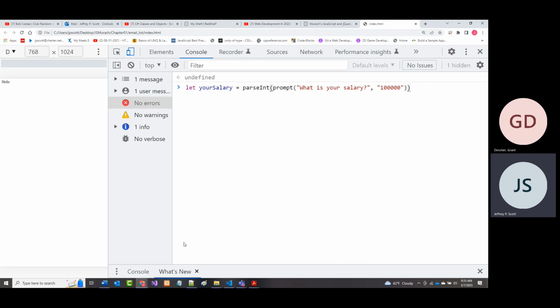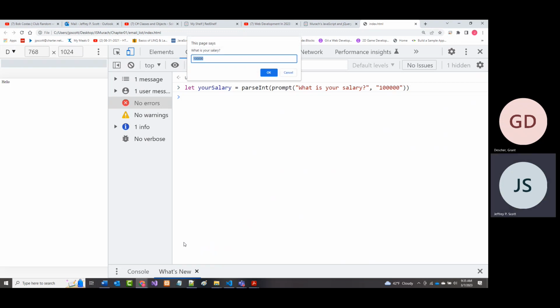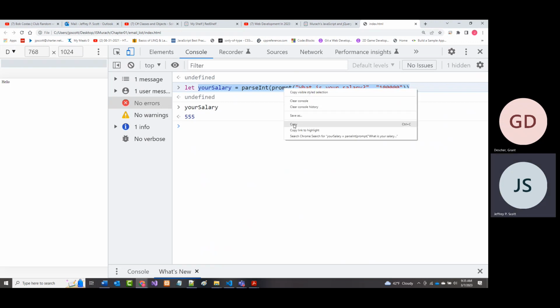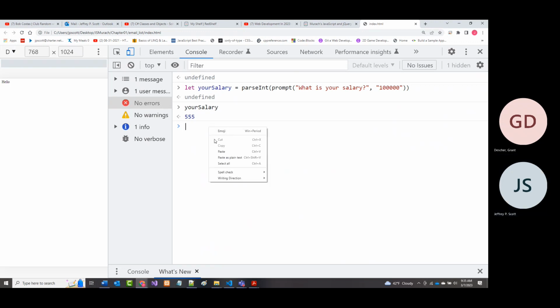And I hit enter and it says, what is your salary? So I'm going to put in 555 and hit enter. Now I'm going to type in here, yourSalary. You can already see it's coming up with 555. Nothing fantastic there. But I'm going to grab this again. I think I can copy it. I'm going to try at least. So I'm going to copy it and do it down here and then paste it in.